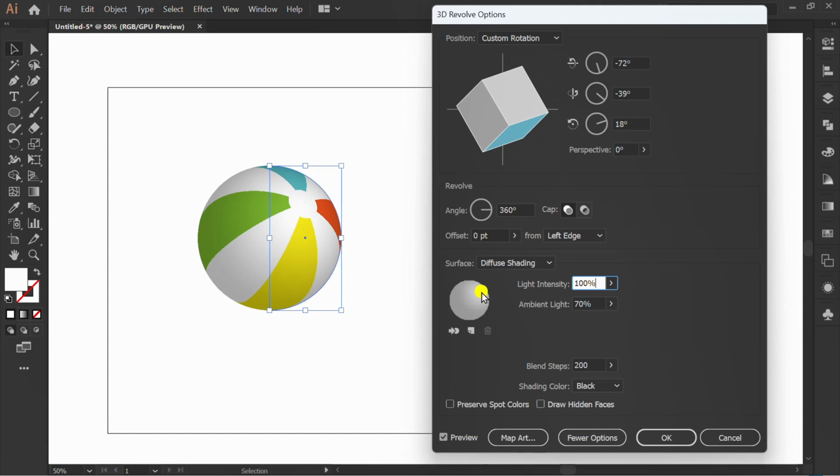Set Point Light here. Click New Light. And move the point.